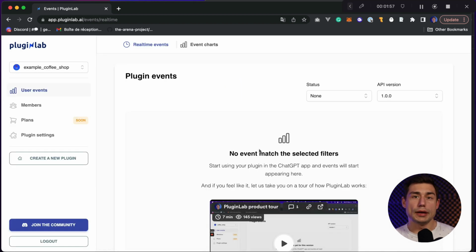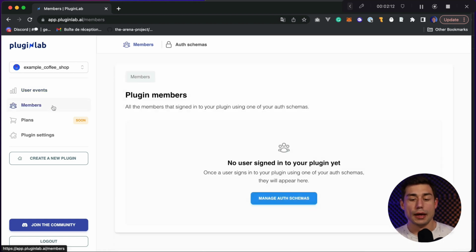So here Plugin Lab has configured my example plugin and I'm on my dashboard. I can see I don't have any event yet. We'll see that in a minute. And what I will do is activate user management. So I will go on members section here and I will click on manage auth schemas.